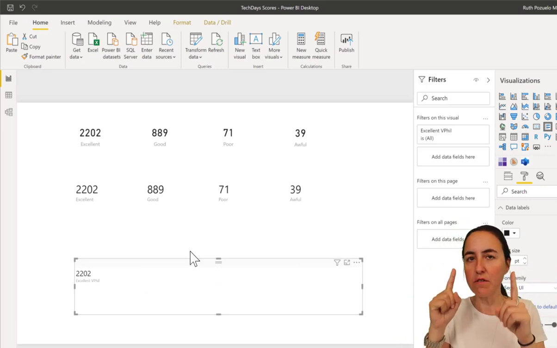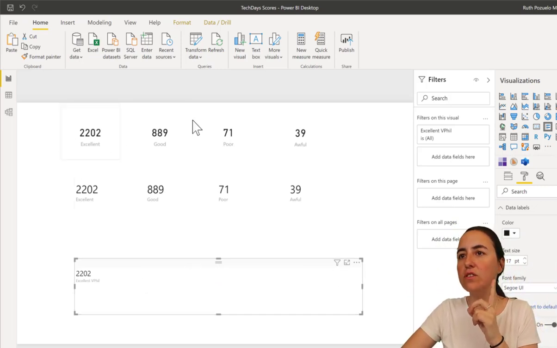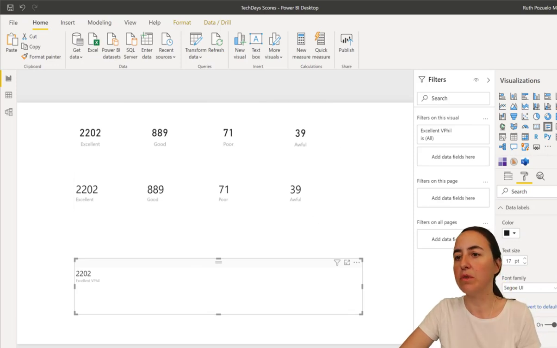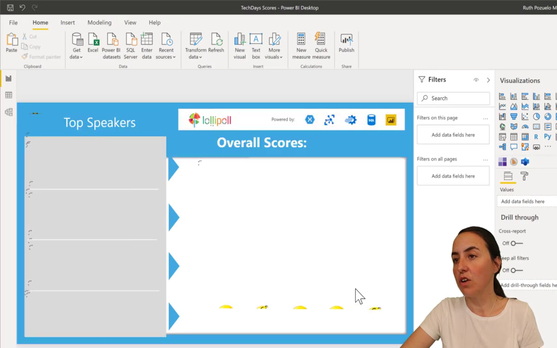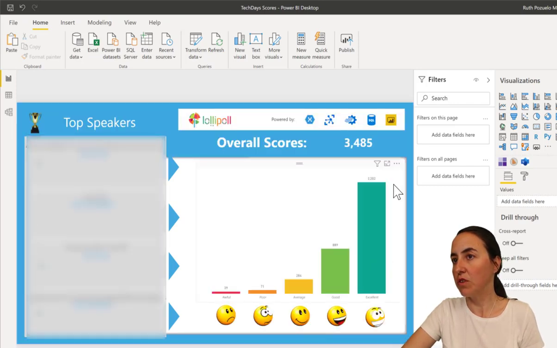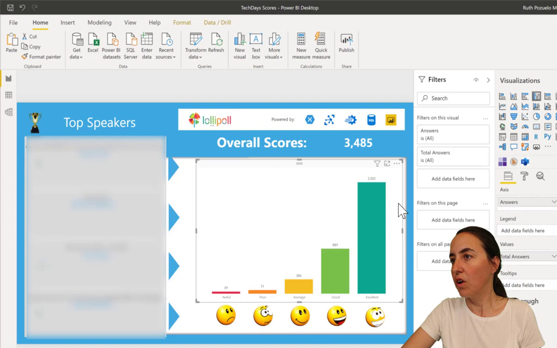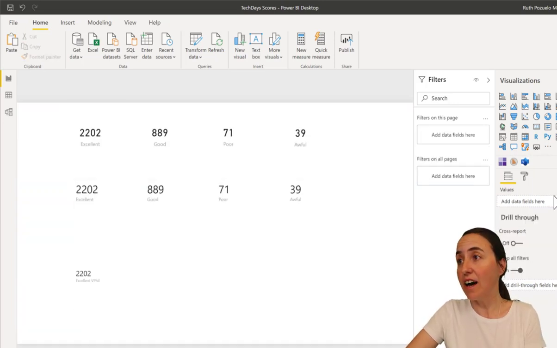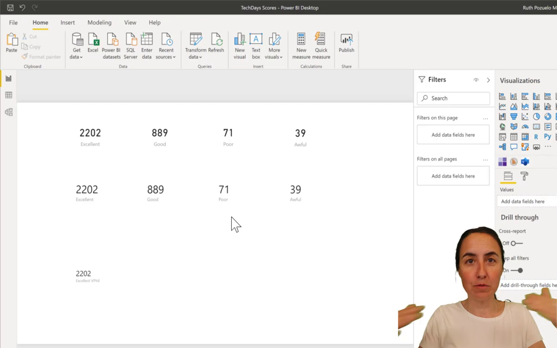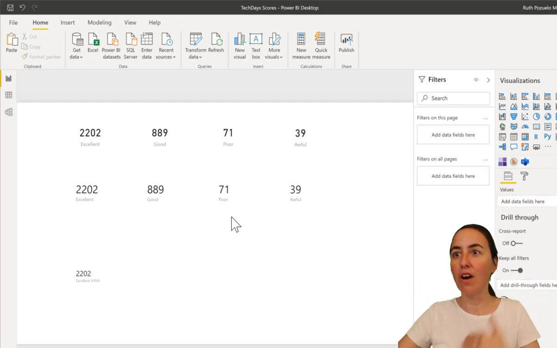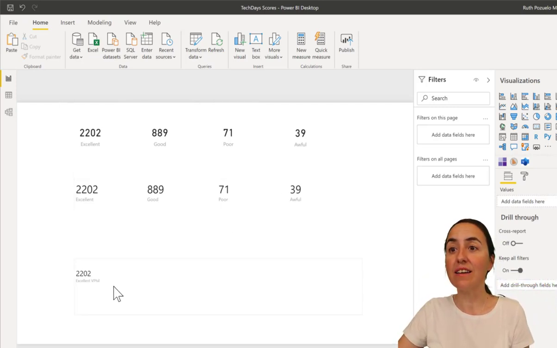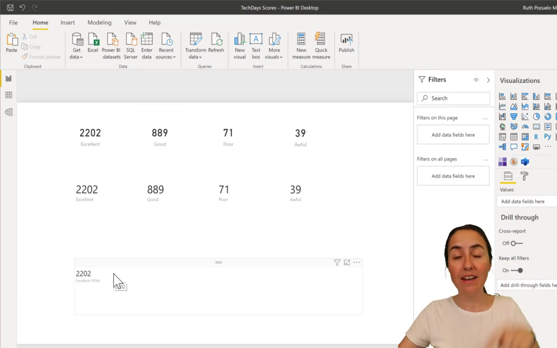A few things that you need to keep in mind. Obviously you don't need to create this if you have survey data and, for example, want to see the overall scores. Let me show you, here you can put answers against total answers and it will give you that. But there are times where you actually need, as in this case, a specific measure for average, one for good, one for poor. In that case, it's better to write it the way he did.